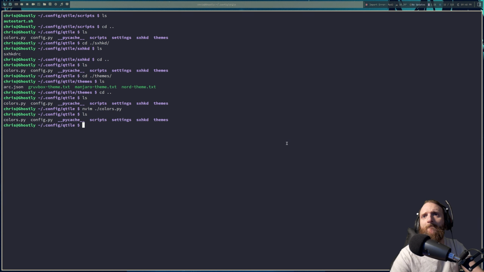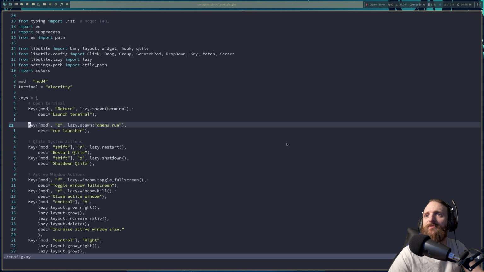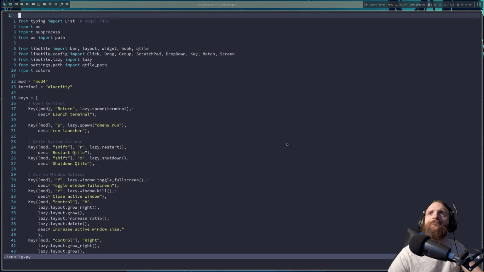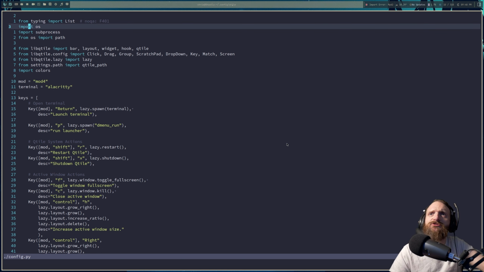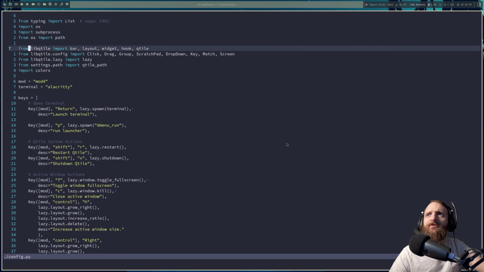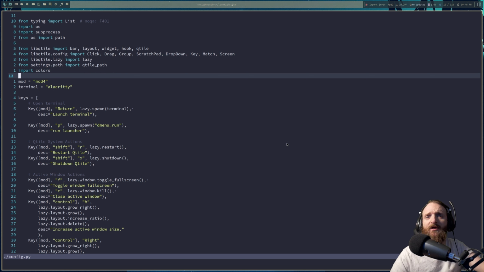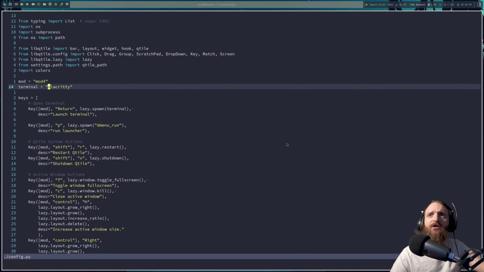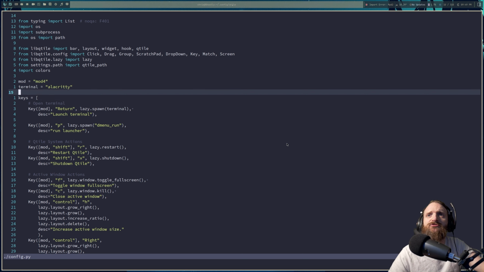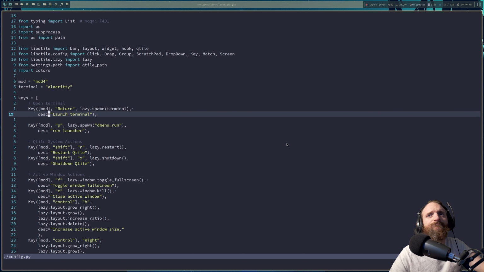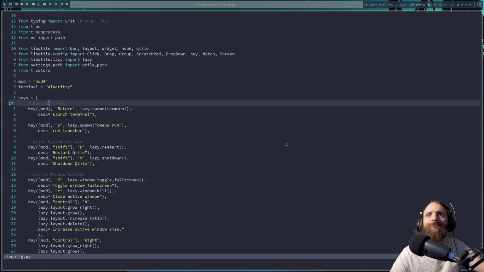Let's look at the meat and potatoes of this video, and that is the config.py. Alright, pretty much importing a bunch of stuff at the top. Nothing to really see. This is pretty basic stuff. Right there, he is importing the colors.py that he made. So good. He's got mod key 4, which is the Super key, as your mod key. He's got Alacritty as his terminal. That's good stuff right here.